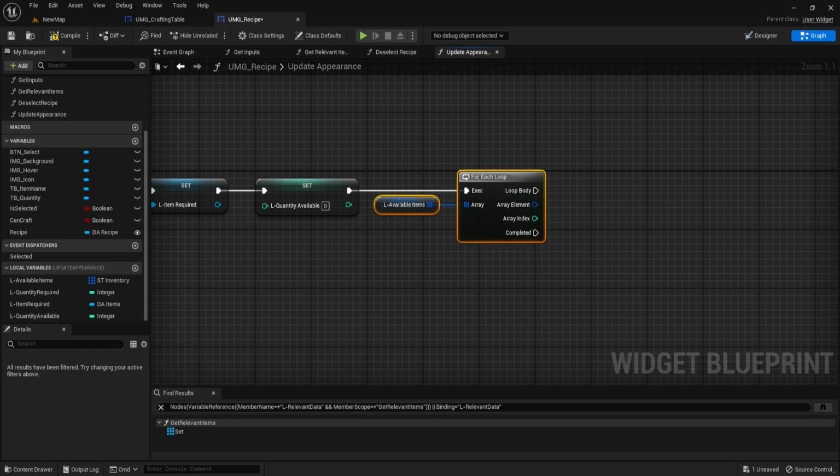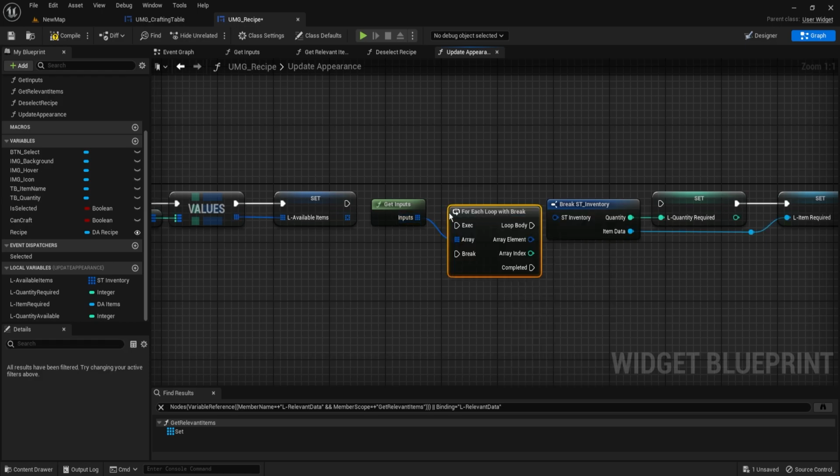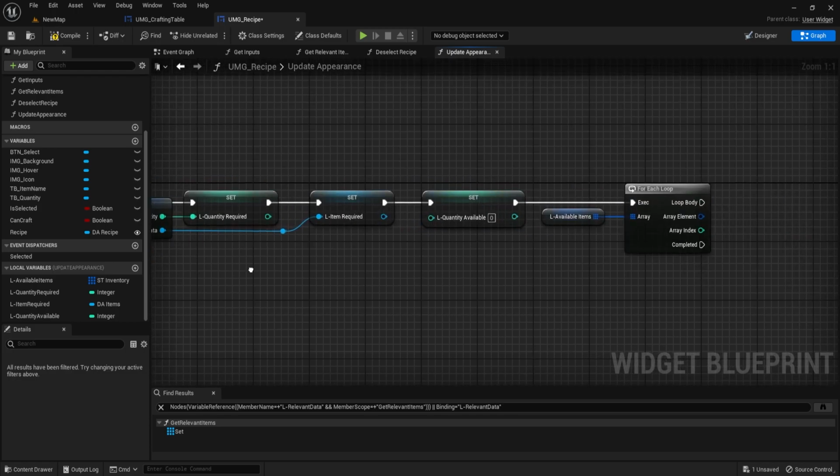Actually, I think I made a mistake here. This needs to be a for each loop with break, because we need to cancel out if we have the items required instead of keep looping through.